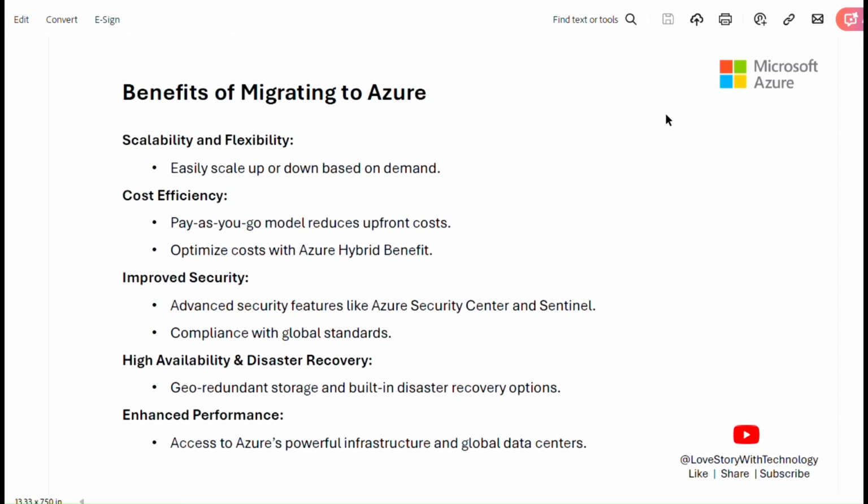Third feature is improved security. Advanced security features like Azure Sentinel and compliance with global standards. You can set up Azure Sentinel for your whole infrastructure. You can centrally deploy the compliance policy and security baseline using Azure Sentinel and the compliance using Microsoft Defender.